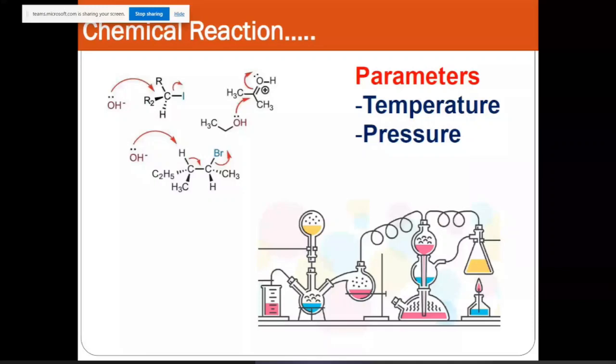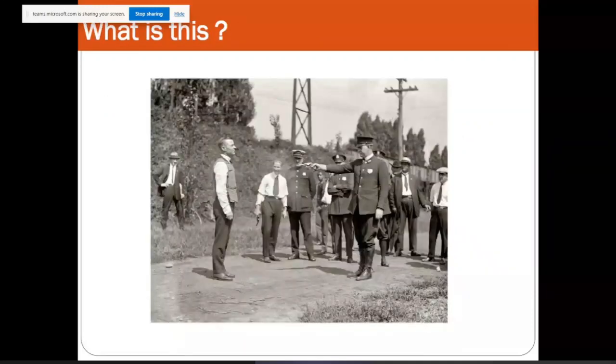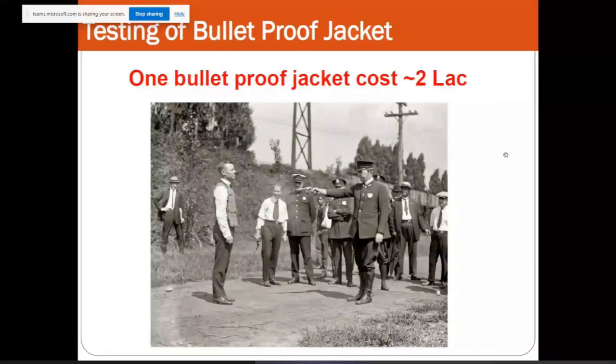Now the last example is, this is just a person shooting another person, but that person is wearing a jacket. So it is nothing but testing of a bulletproof jacket. And one more important thing is that one bulletproof jacket costs nearly 2 lakh rupees. So if you hit one jacket with a bullet, then they need to dispose of that jacket. यानी कि एक गोली 2 लाख रुपए गए अपने. Okay, so that's why these are costly experiments. But in a simulation environment, we can perform them.